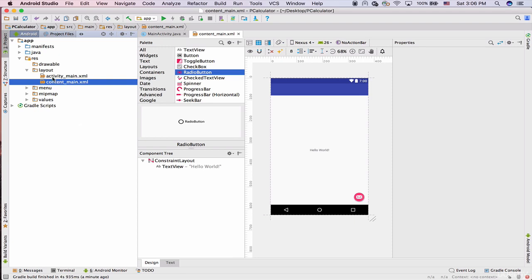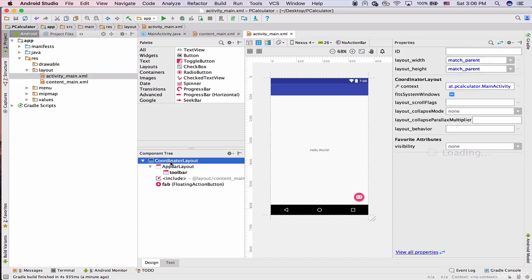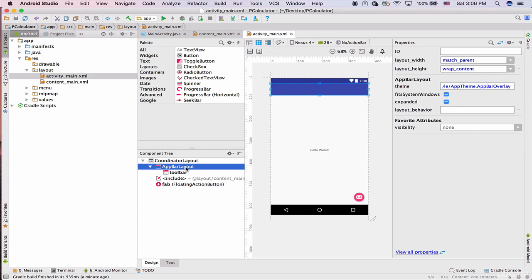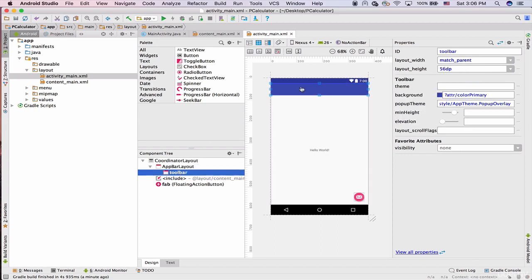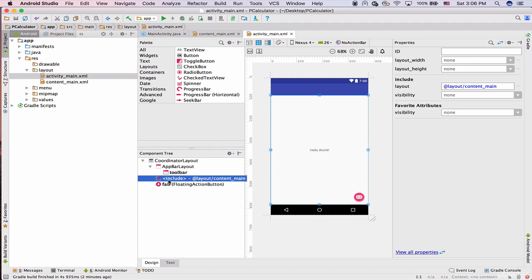So now let's double click on this activity_main.xml here. Here you can see that we have this layout. In the component tree section, you can see that we have a coordinator layout. Inside this coordinator layout, we have this app bar layout, here with the color blue. And we have this toolbar. This toolbar is inside this app bar layout. We have this include tag that contains content_main.xml.